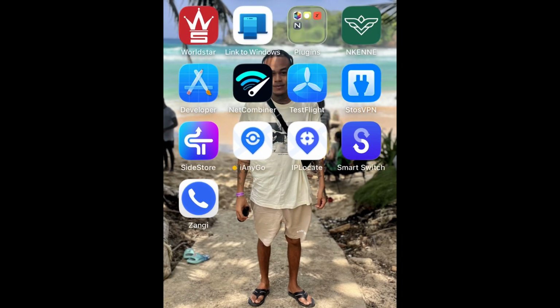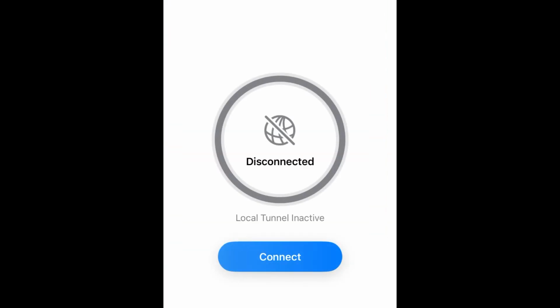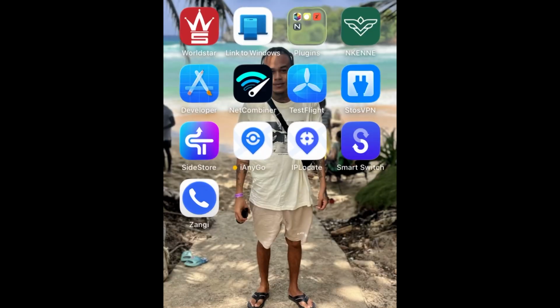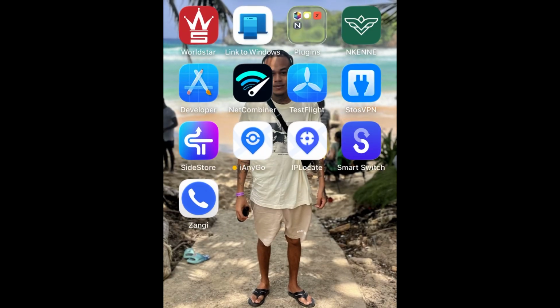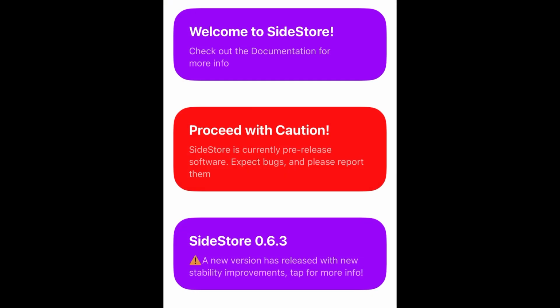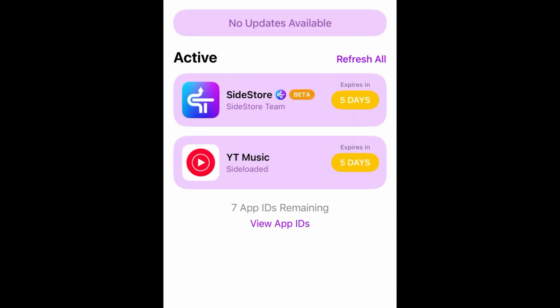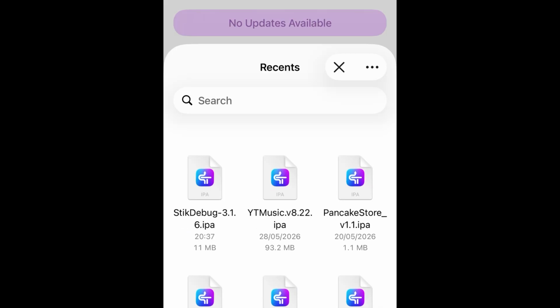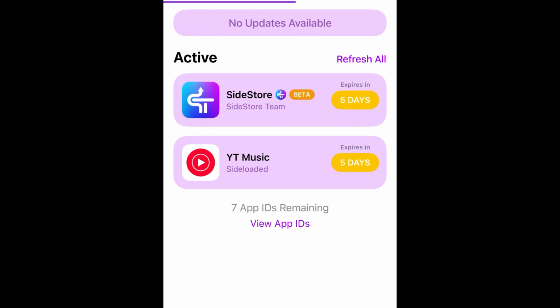So now what we're going to do, we're going to install StikDebug with SideStore. So first we will need to connect this StosVPN so that SideStore can work. Then we open SideStore, go to apps, and let's add StikDebug IPA. So now it's installing, everyone. Quick and easy. Let's wait a minute for it to install.